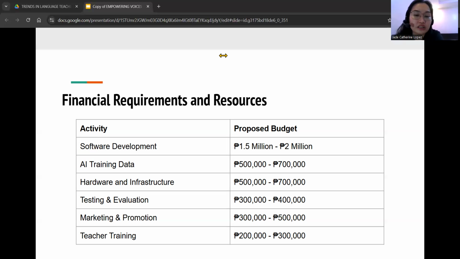The third one is hardware and infrastructure. This budget will cover the IT infrastructure required to support the AI chatbot's operation. This will include the server, the cloud storage, and computing resources needed to process user interactions and maintain a smooth experience for the user. The next one is testing and evaluation.